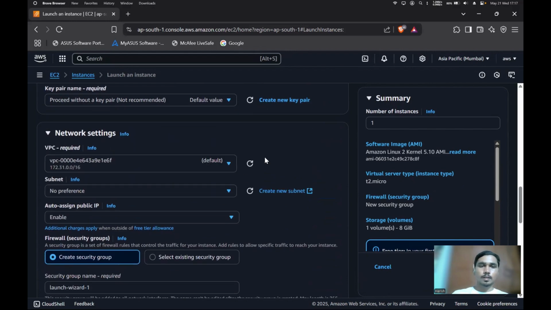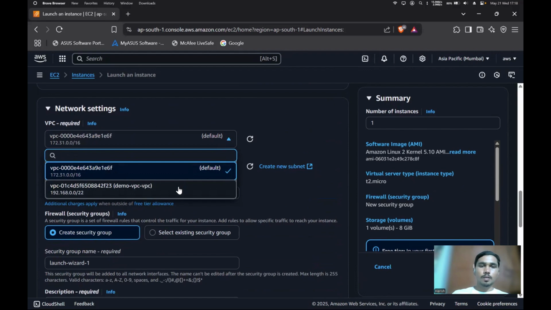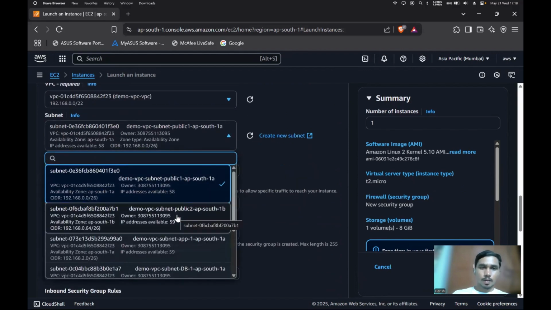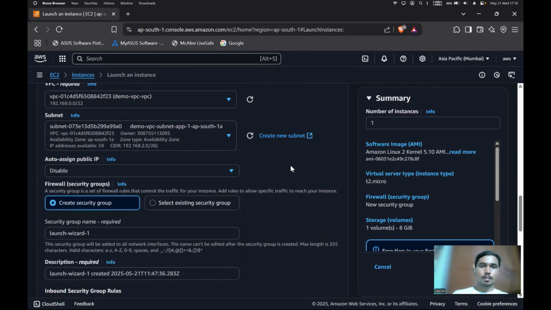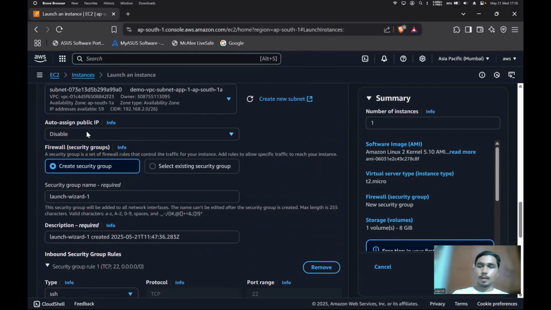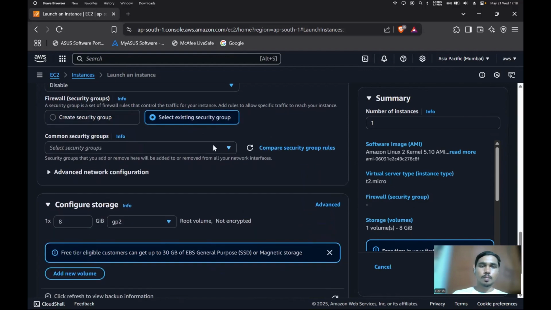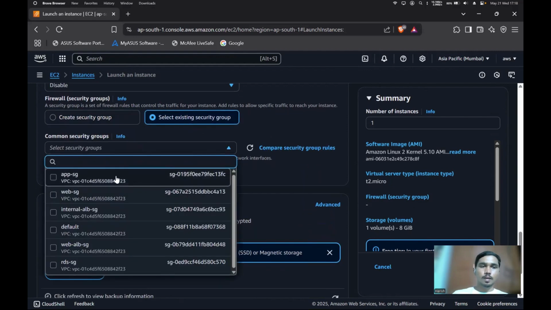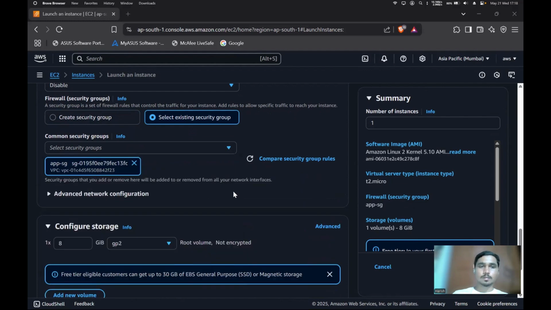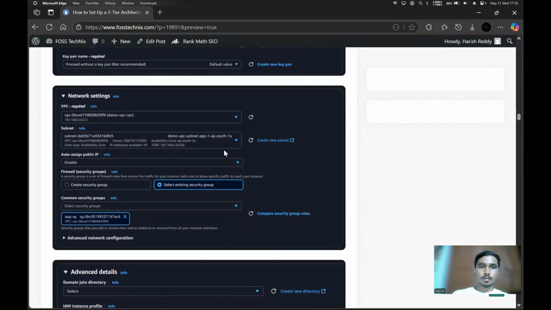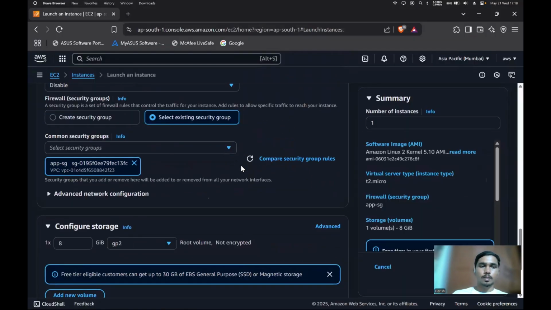In the network settings, click on edit. We have to select our demo VPC here. In the subnet, we'll select the app one. We don't need any public IP here as this is an internal app. Here we'll select our existing security group. Here we'll select app SG. Let's check once. So it will be app SG.